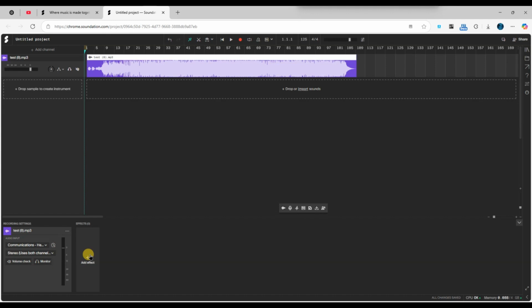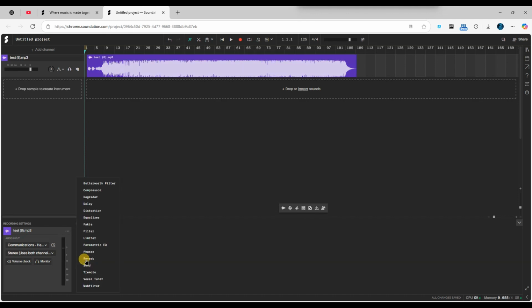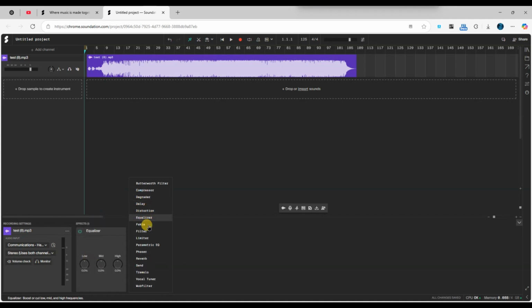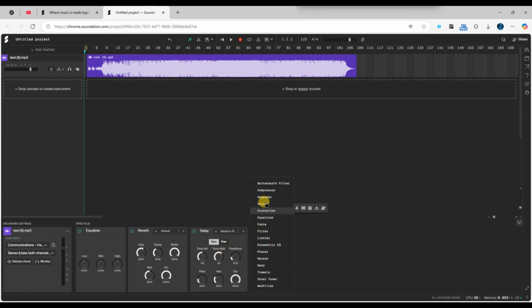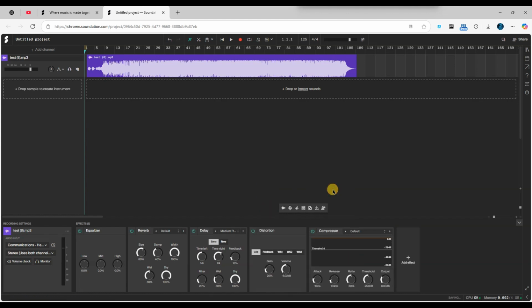Next, click the plus icon in the Effects track to view the list of available built-in effects. These include EQ, Reverb, Delay, Distortion, Compressor, Vocal Tuner, and more. Choose an effect that fits your sound. For example, add Reverb for a spacious feel, Delay for echo, Distortion for grit, EQ to shape tone, or Vocal Tuner to correct pitch. After selecting an effect, it will appear in the rack and open its controls.